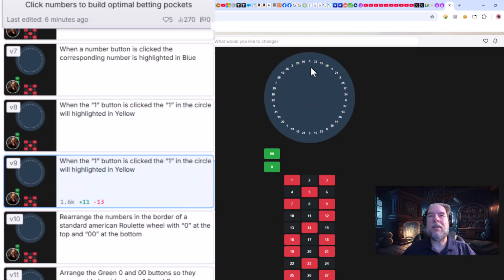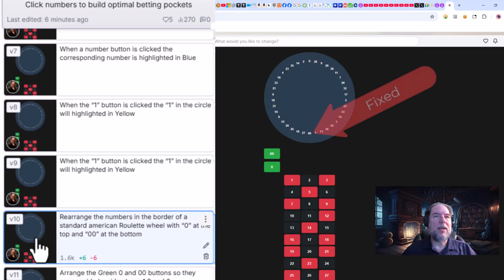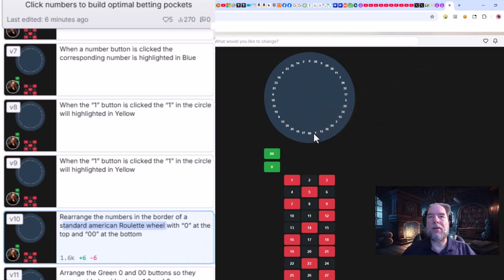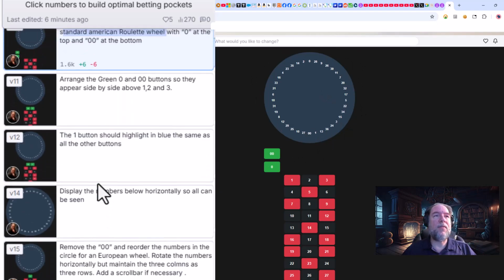I realized that this is not correct. 0, 00, 30. It kind of randomly did this. I know the 0 is at the top and the 00 is at the bottom. So let me tell it to rearrange it in a standard American roulette wheel with 0 at the top and 00. And look, there's 0 and that 00. Yes, and the 1 and the 27 and 2 and the 28 are next to them. These are in the correct numerical sequence for a roulette wheel.